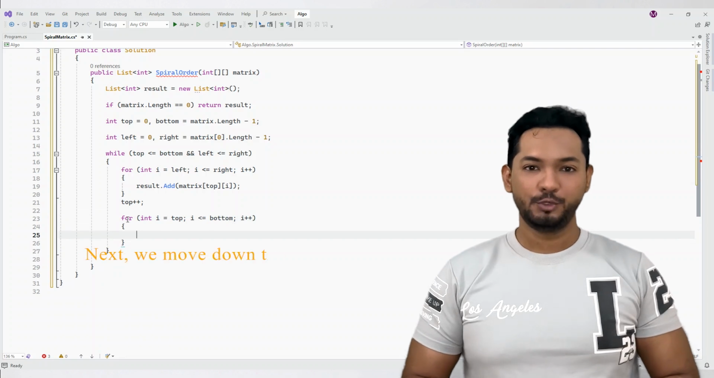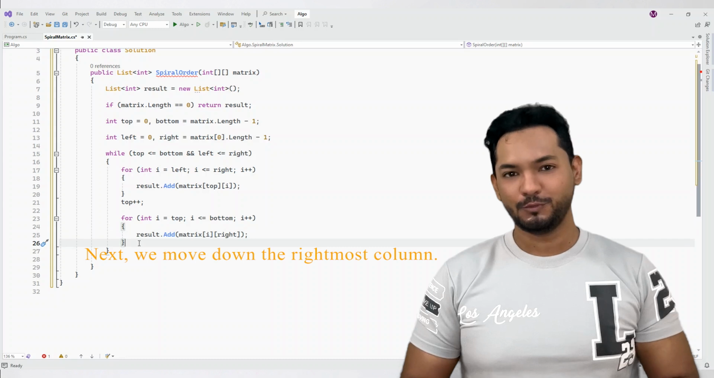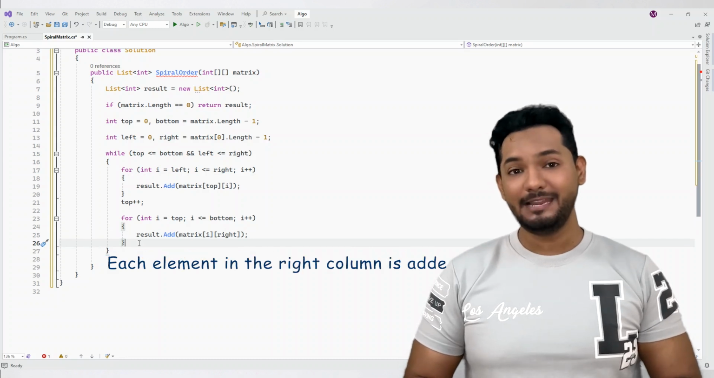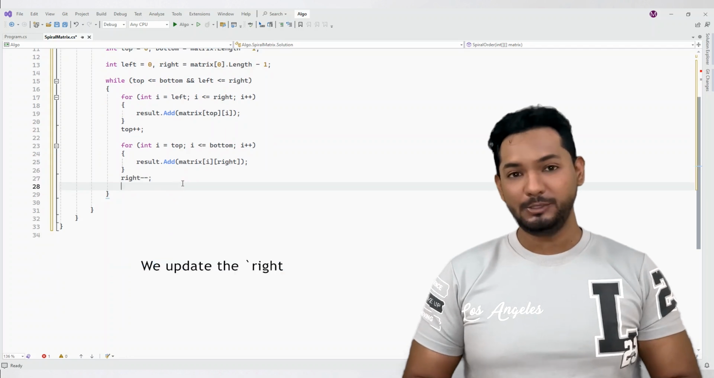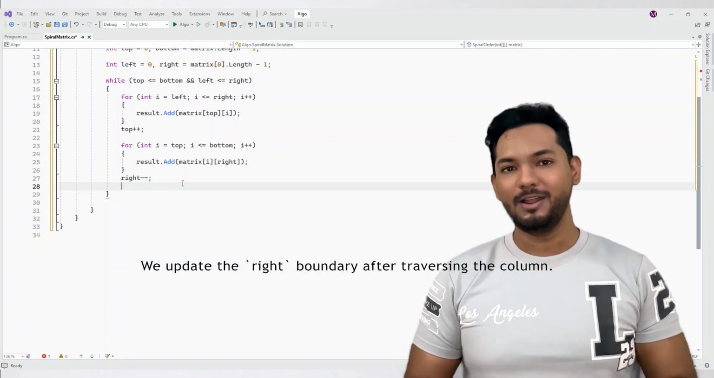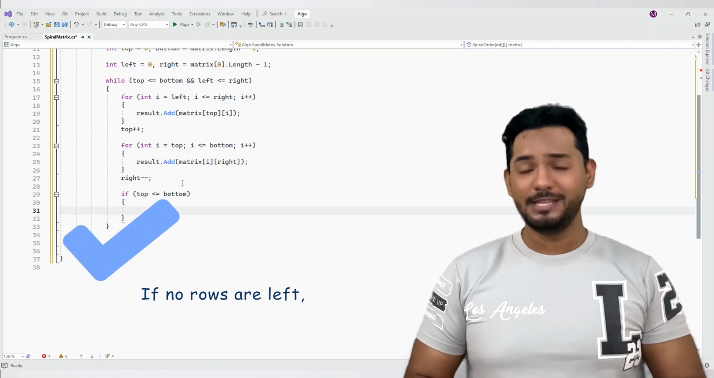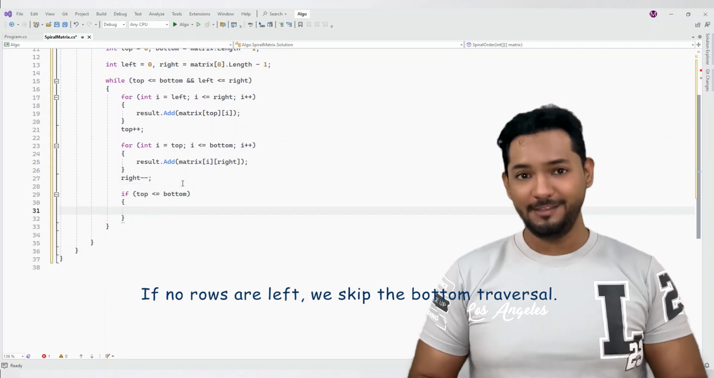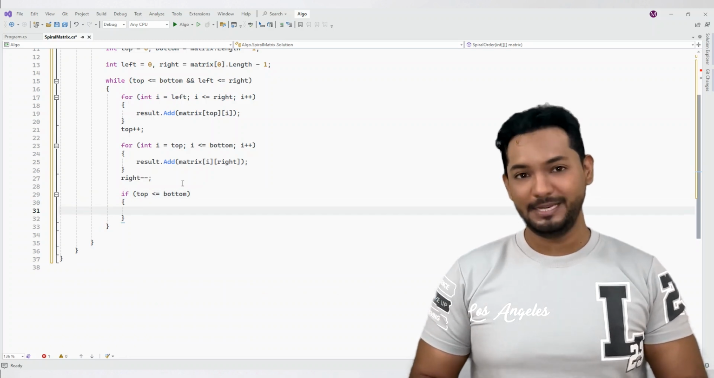Next, we move top to bottom along the rightmost column. We loop through rows from top to bottom and add the elements in the right column to result. Then we decrement right to mark the next column as the rightmost column. Before moving further, we check if there are any rows left to traverse. If top is greater than bottom, it means all rows have been traversed.